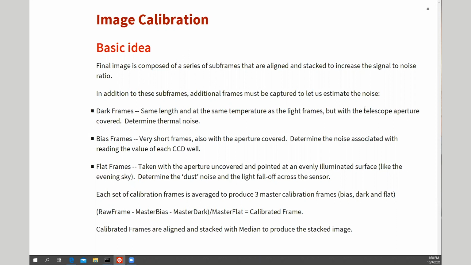There's something called a bias frame. It turns out the actual process of reading out the CCD wells in your camera has uncertainty associated with it. And these bias frames, which are extremely short, so they don't have any thermal noise, just contain this offset, this noise associated with the read. And then there's a third type of frame called a flat frame. These are taken with the aperture uncovered and pointed at a neutral, evenly illuminated surface, like for instance, the morning sky or the evening sky.